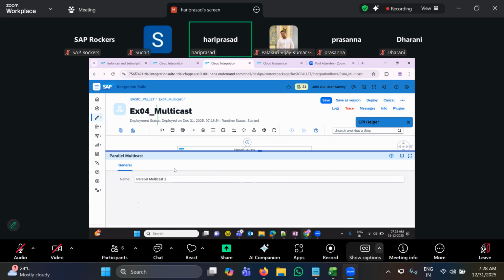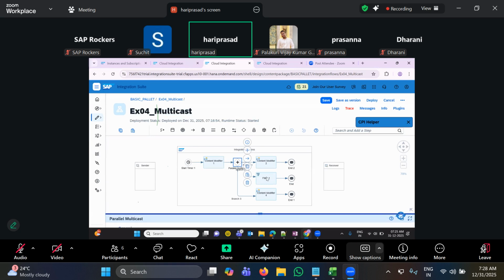Here in the sequential multicast, you can see the sequence. I mean, you can move the branches up and down, but in the parallel multicast you don't have the option, because the parallel multicast will run all the branches at a time. So in this case I have maintained the error in branch 2, but it will not stop the flow. It will run all the branches.